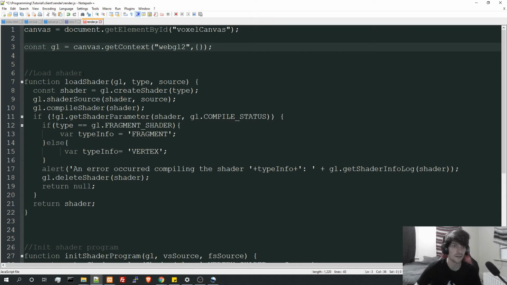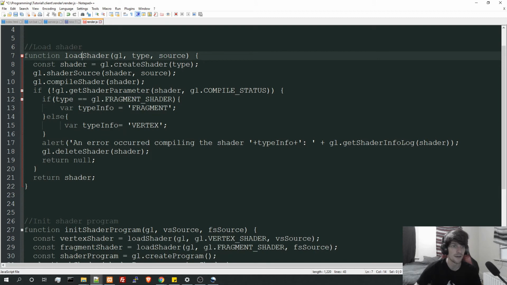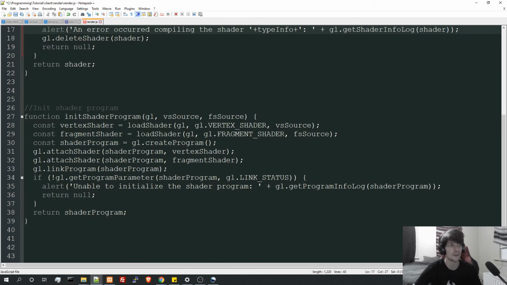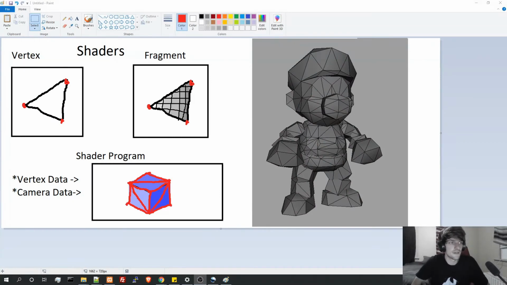We have a function here that loads a shader, and it will throw an error if there's any problems with the shader. Then we have another function that compiles a program using the two compiled shaders, and that will also throw an error if there's any problems. You can see from this extremely rough diagram I made, a shader program is made out of two components, a vertex shader and a fragment shader. The vertex shader is going to take these points that we input and draw a triangle.